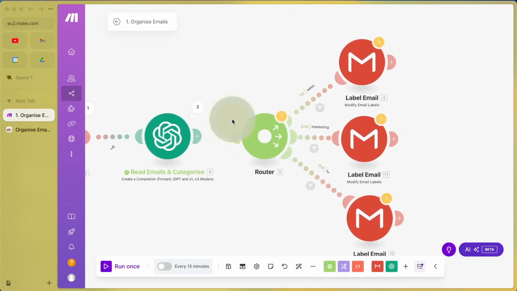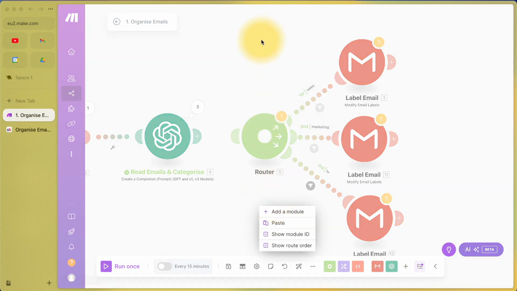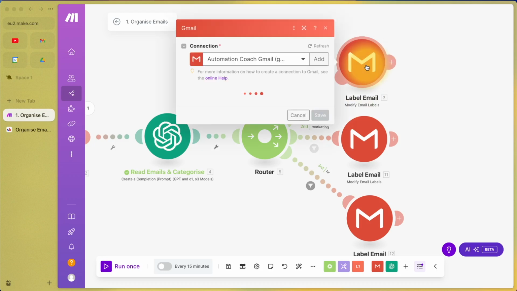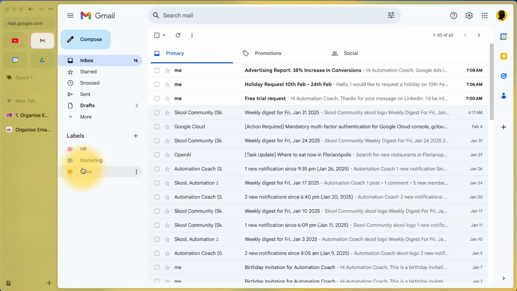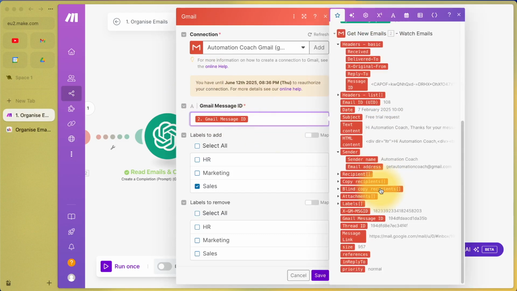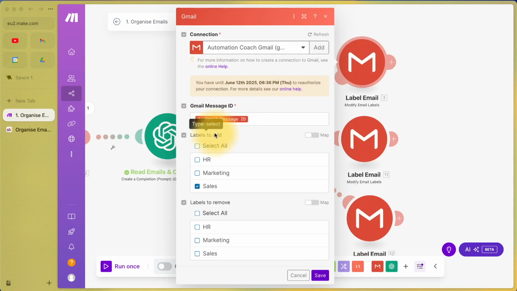Now with that result, we then want to apply the correct label, and we do that with a router. So right click, add a module, router. We can join it there. And when you apply a router, it'll have one stick coming off it at first, and we're going to add the module called modify email labels. From here, and you must have created your labels before, you then need to add the Gmail message ID, which if you scroll down, you'll find it here, Gmail message ID, and then you select which label to add.